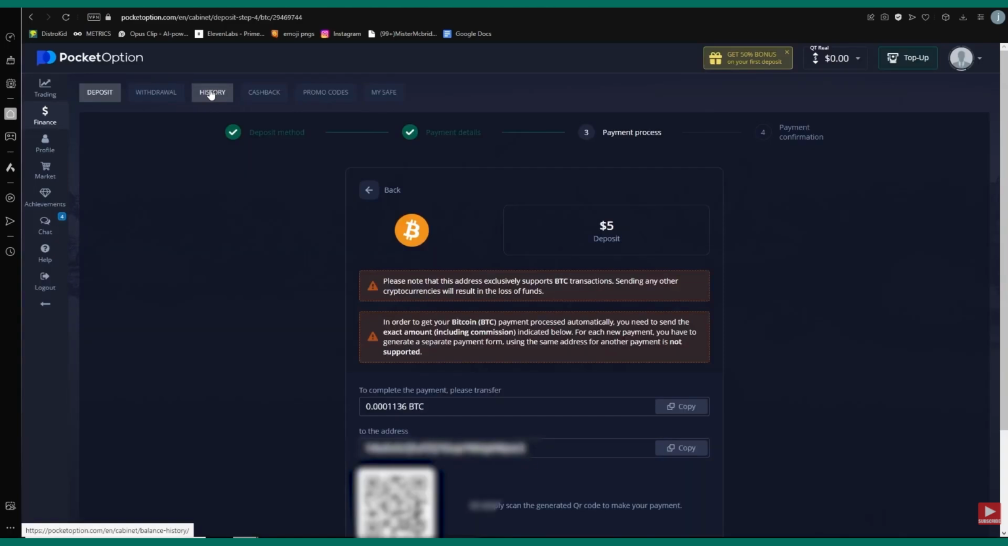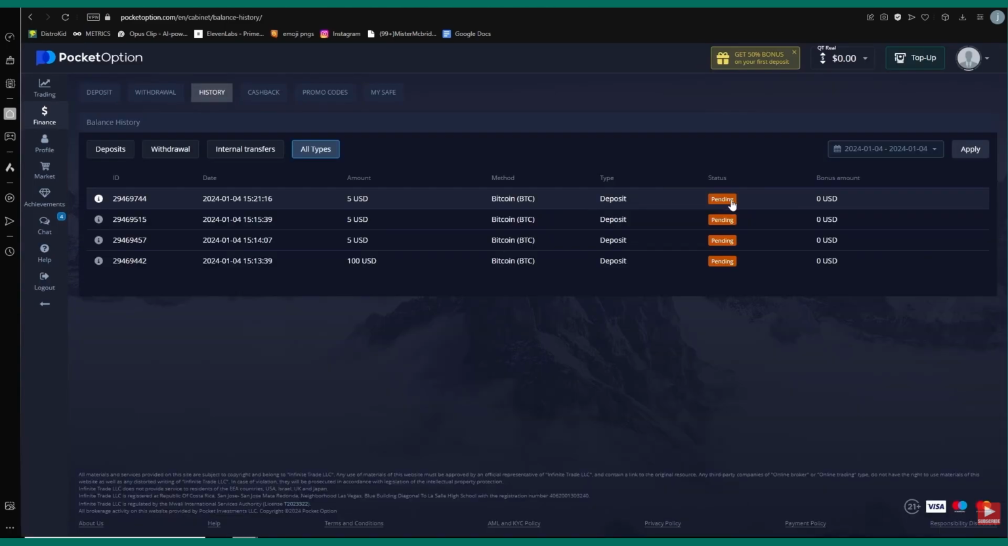Finally, check your history on Pocket Option. Your deposit will initially show as pending. Within 10 minutes to 2 hours, the status will update and your funds will be successfully deposited, ready for trading.